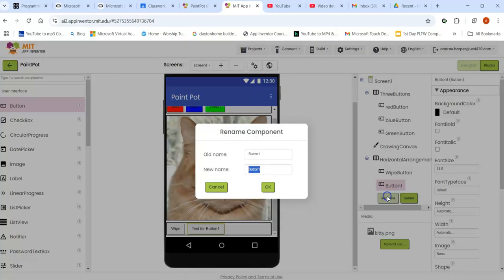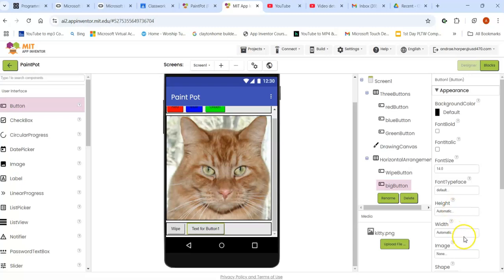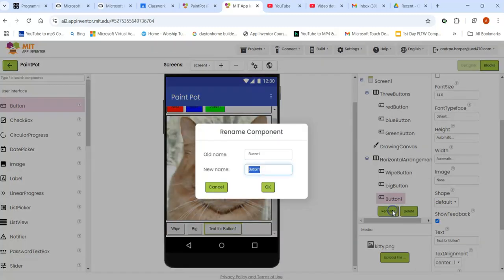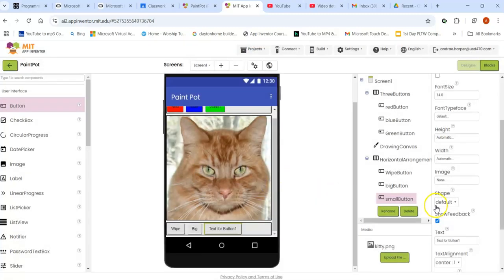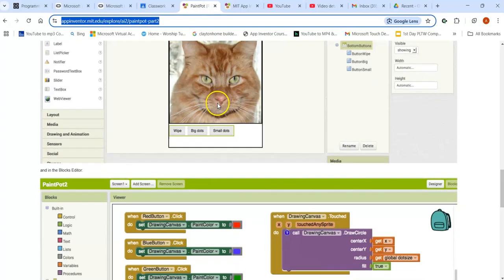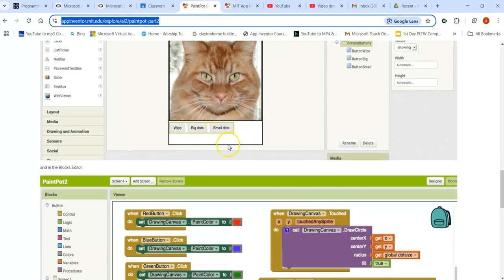I'm going to name that one big button, and we're going to change the text to say big. I'm going to do the same thing: add another one, rename that one small button, and change the text to say small. So we should look similar to our tutorial, which is found right here in App Inventor. We have big dots, small dots. Mine just says big and small.